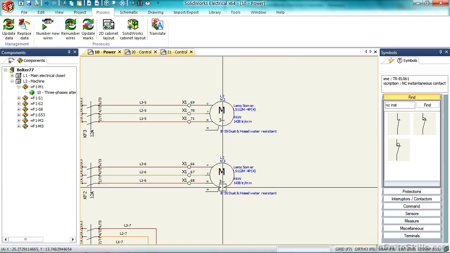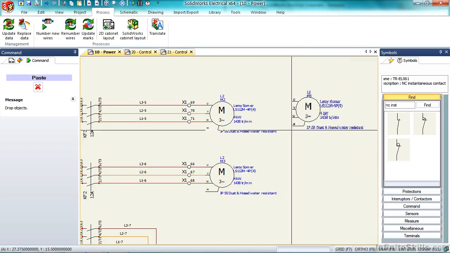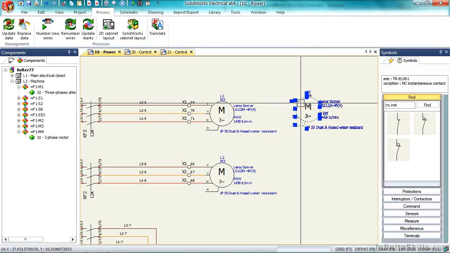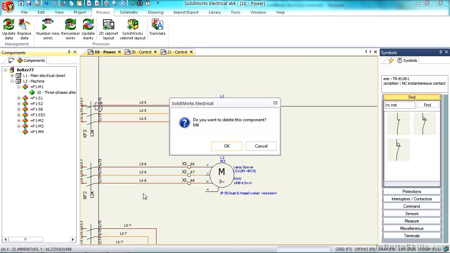If I were to copy and paste this M3, you will notice that I now have an M4 in my machine subassembly. If I delete the M4 component, it's still here, so I would need to go ahead and delete that from the list as well.